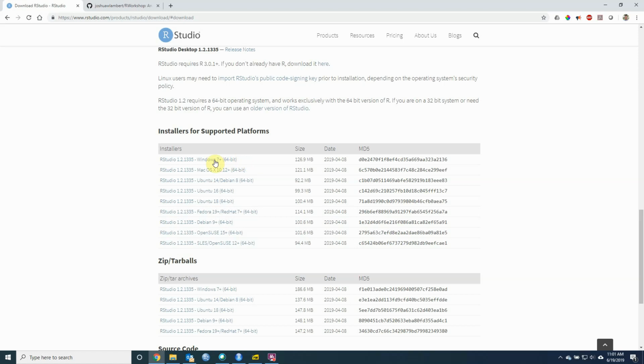what type of version do you want. Do you want Windows, Mac, or some version of Linux? For most people, it's going to be Windows or Mac. You'll just click on that, download it, walk through the installation. It shouldn't be too difficult if you installed basically anything else on your computer. Okay, so that's the overview of downloading R and then RStudio.